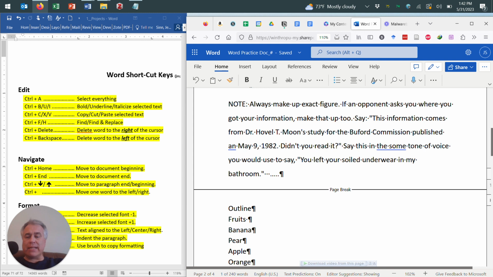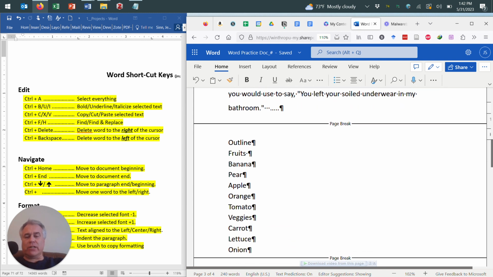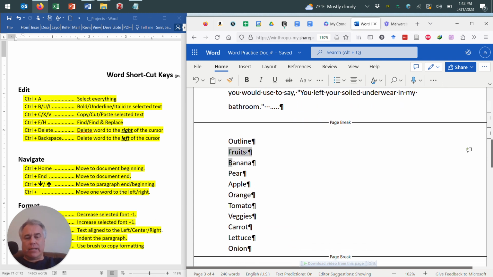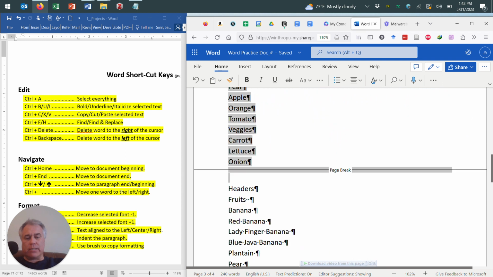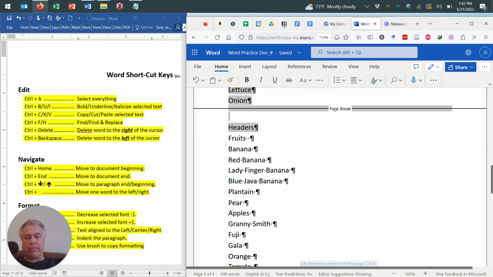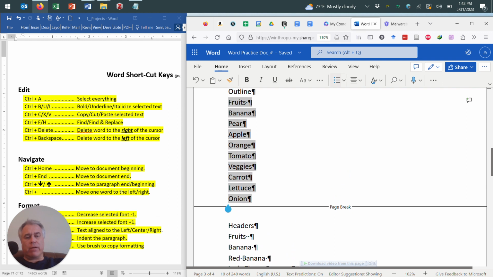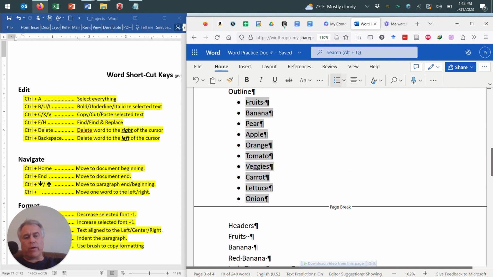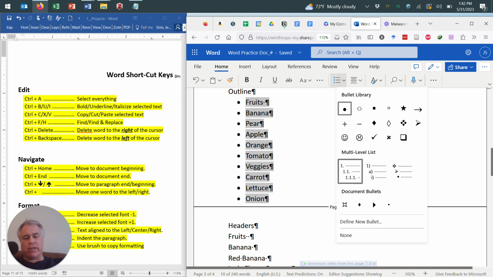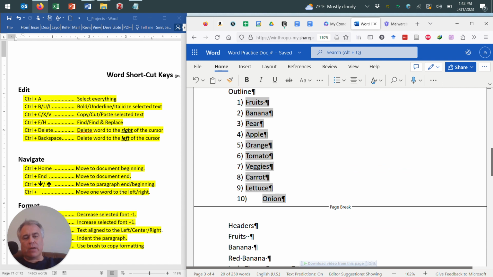Okay, I'm going to show you two last things. One, the outline function. Outline is extremely useful for organizing your thoughts and getting ready for papers and that kind of stuff. You can come up here and just make a bullet point, but what I want to show you is how you have these multi-level lists. So this is the classic one, you'll see.